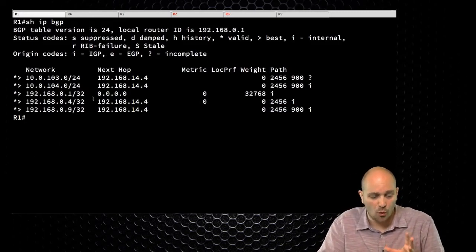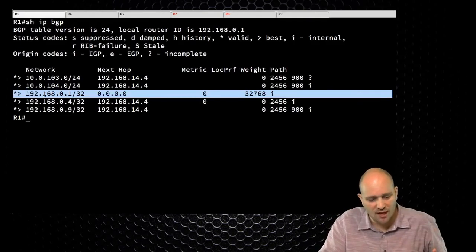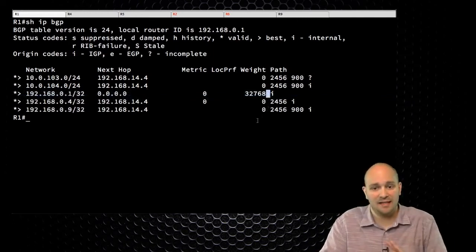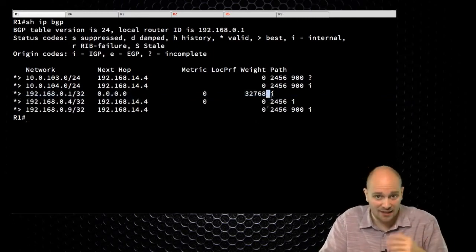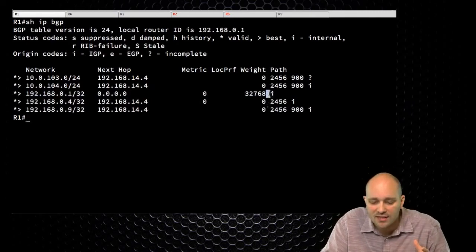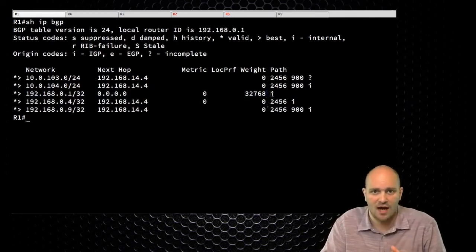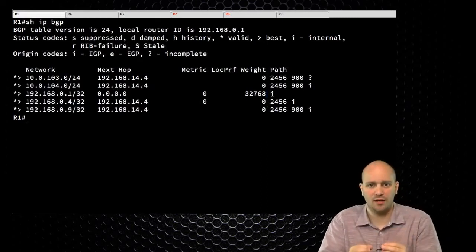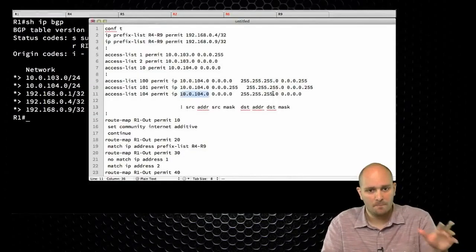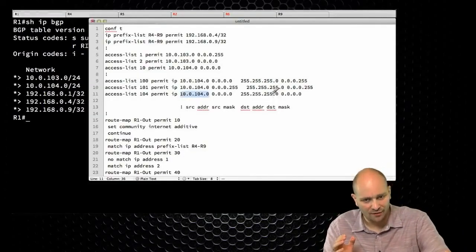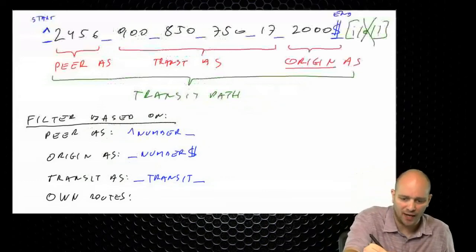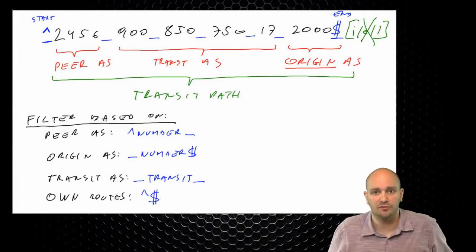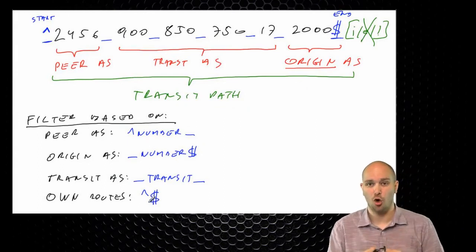So here I am on R1. You remember our example with R1. So here is R1, and this is the locally generated route. Take a look at the AS path. It's empty. It's non-existent. Now, I highlighted an empty space, but actually there is a space here, and then there is nothing, and then there is I. So it's an empty string. Now, how do you match an empty string with regular expressions? Well, think about it. What you need to have is the beginning of the line immediately followed by the end of the line. So this will actually match your own routes.